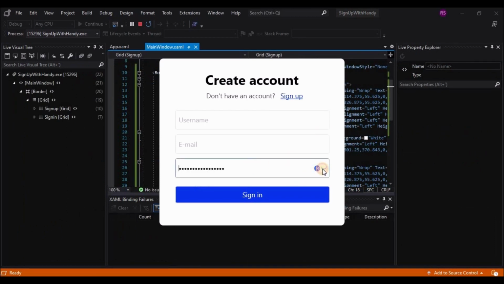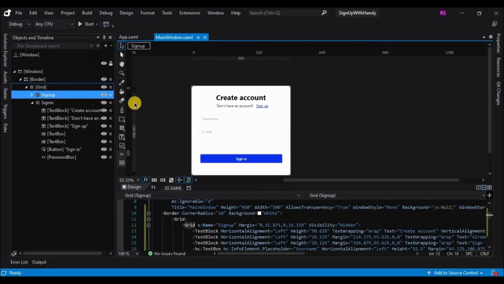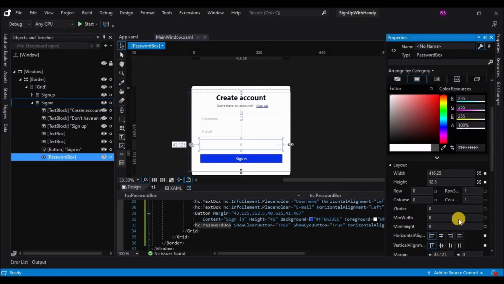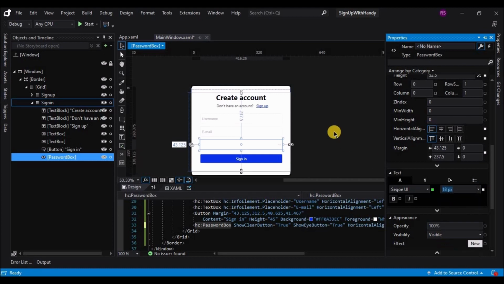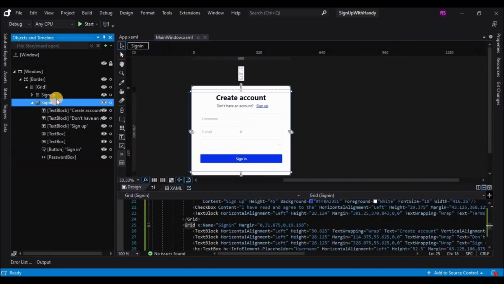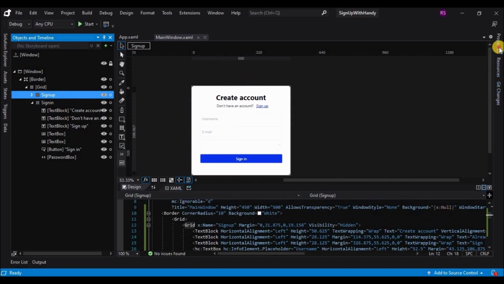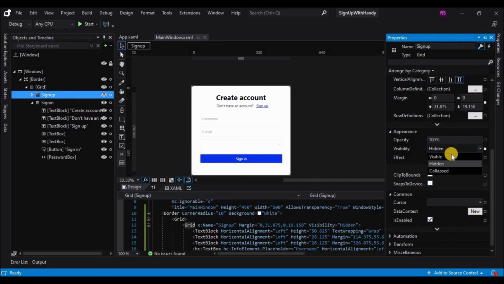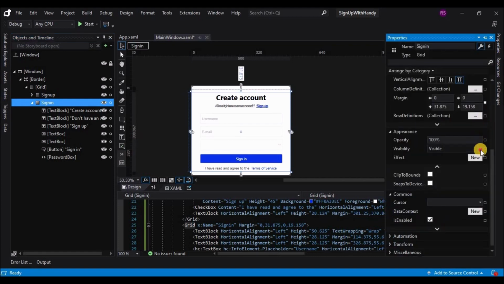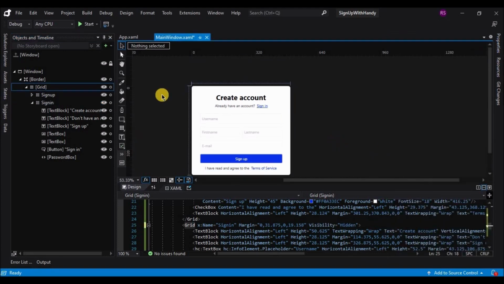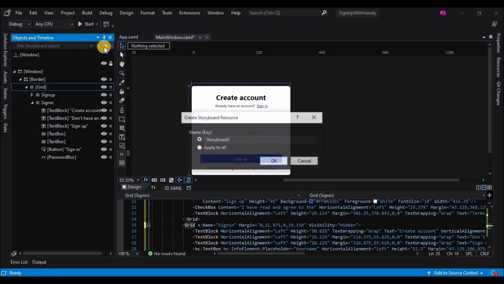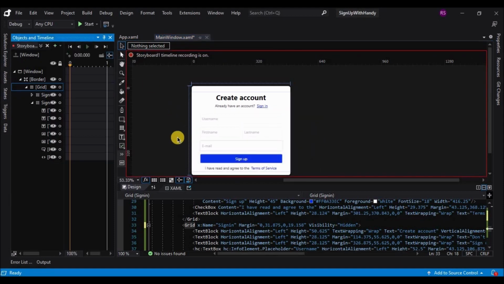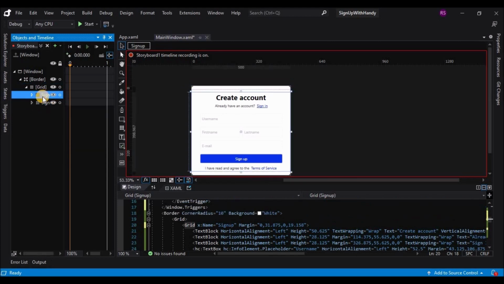There are two things that we need to do before we start animating. We forgot to change the size of the password box. Now the sign up should be by default visible, and the second grid sign in should be by default hidden. Now let's add a storyboard, and let's add a keyframe for both sign in and sign up on the first keyframe. Add a keyframe and also add a keyframe for sign in.